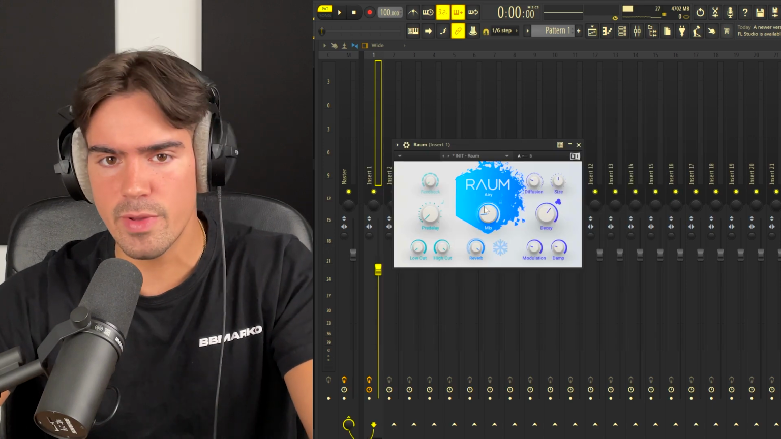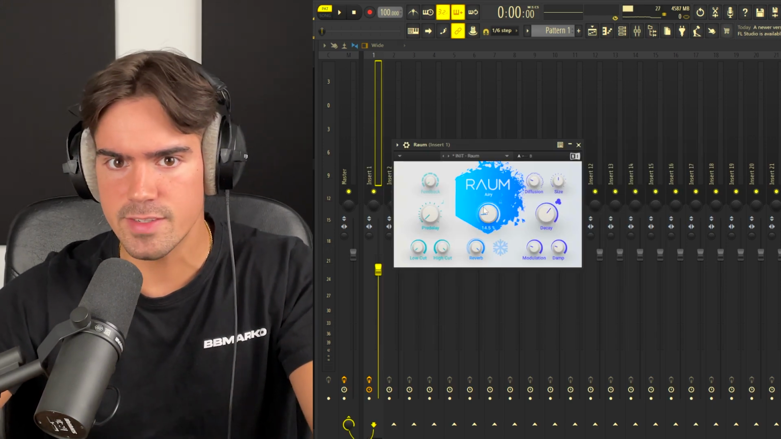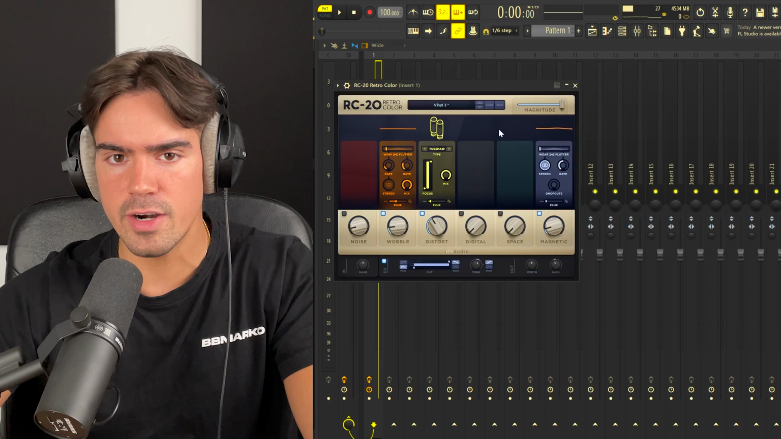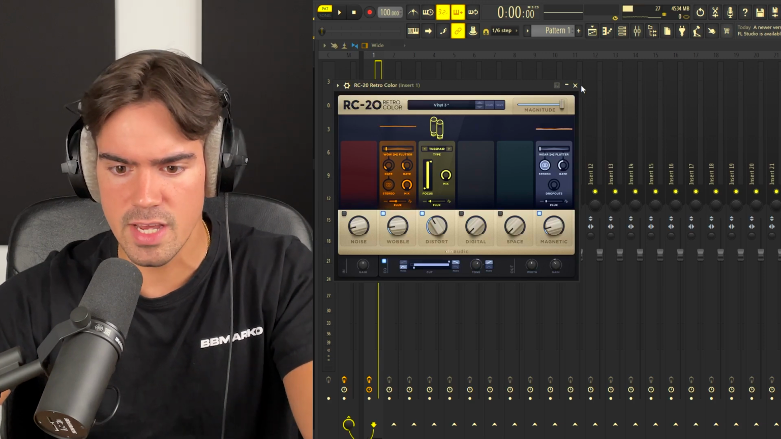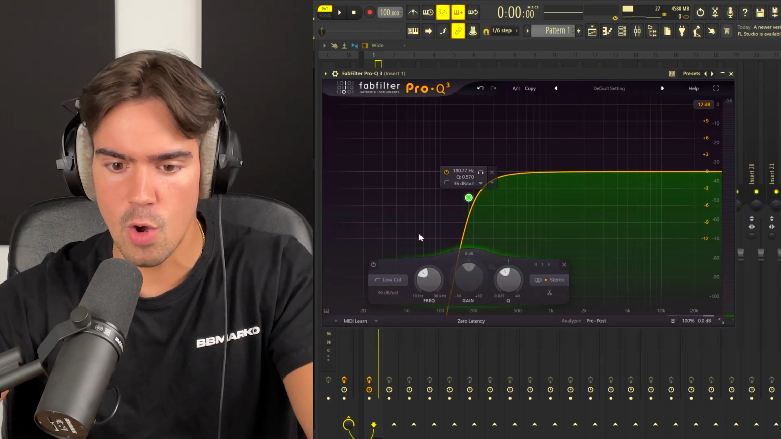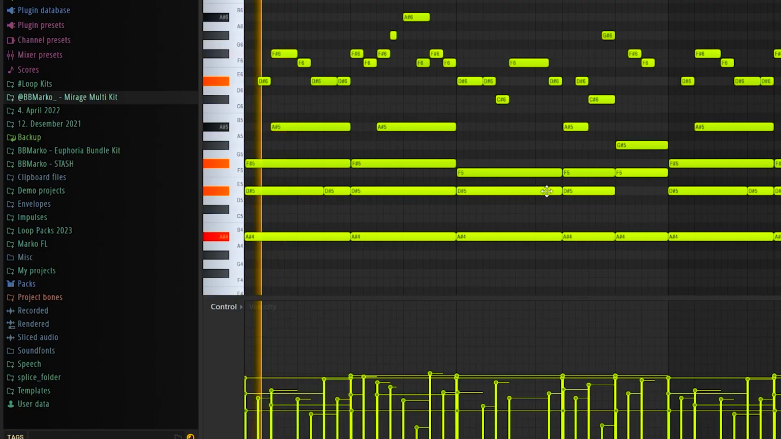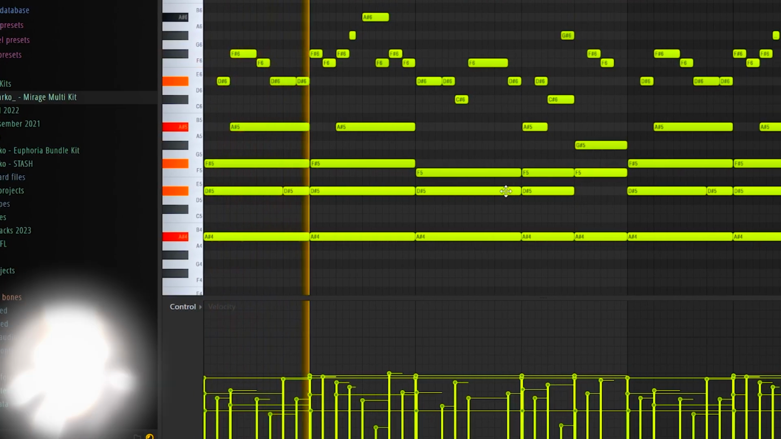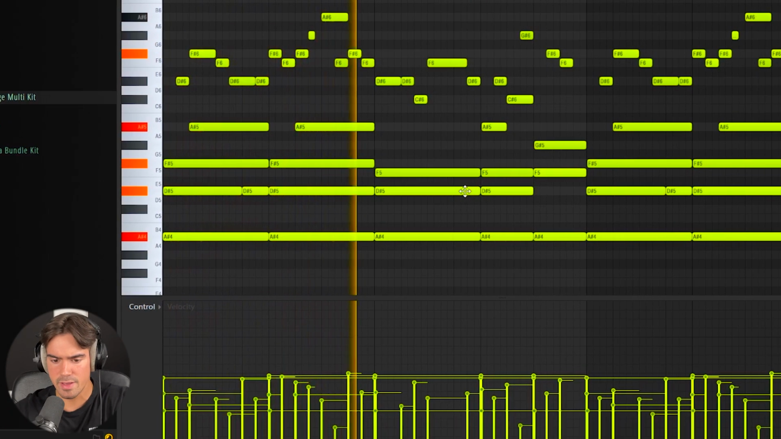Then we also have a little bit of Room just to give us that reverb and ambience in the background. Finishing it off with an RC20 just using the Vinyl 3 preset, and this EQ just to cut out some of that low end from the halftime we added earlier. So now we have the guitar with the effects on.